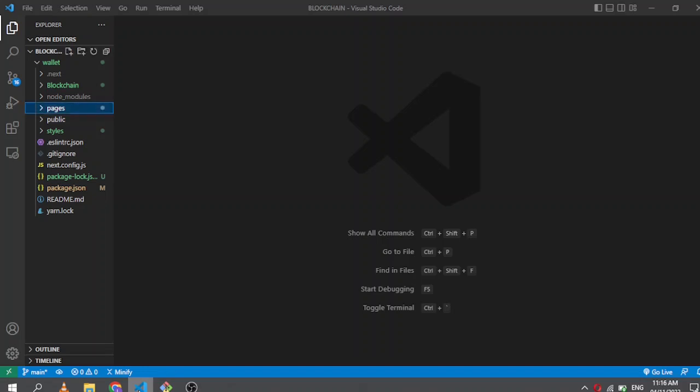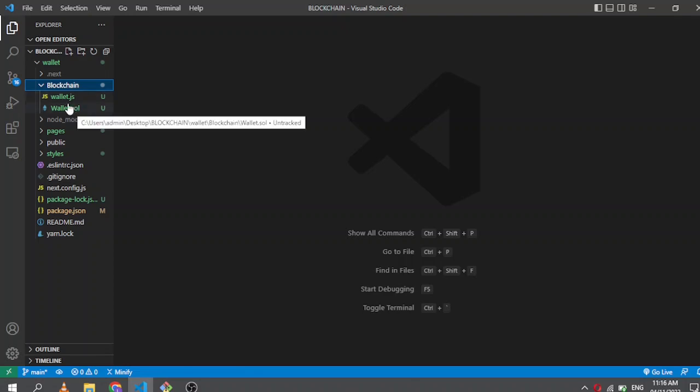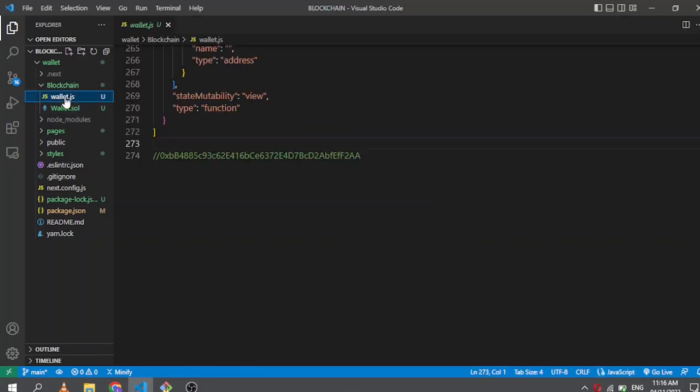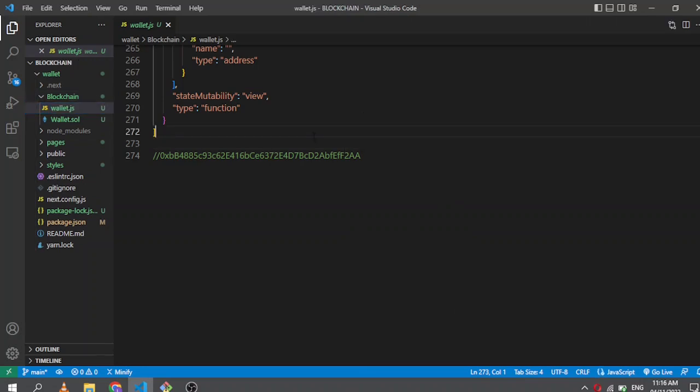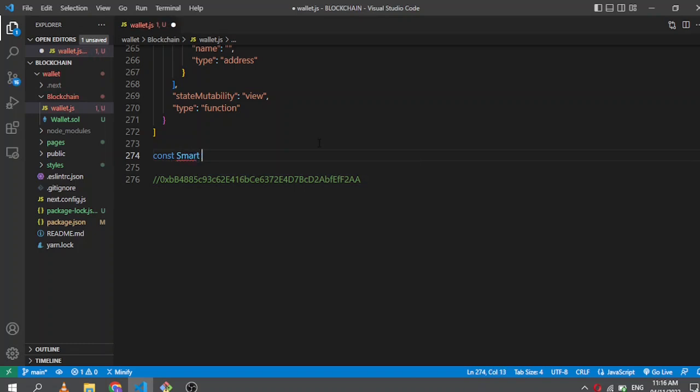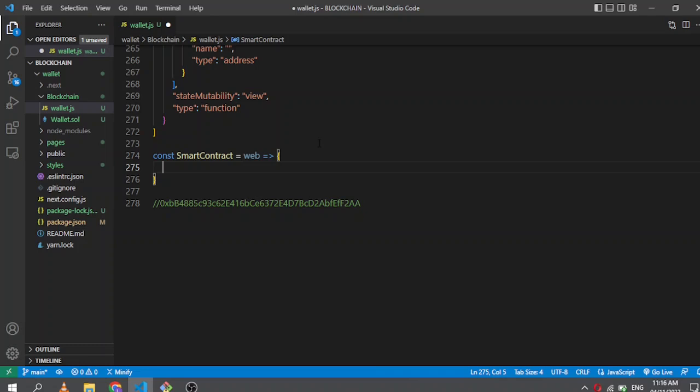So to proceed, let's move into our blockchain directory and the wallet.js. Let's create a local copy of our smart contract. So I'm going to say const smartContract equals web3. It's an arrow function. And by the way, you really don't have to add those parentheses if you don't want to. But if you want, you can add them.